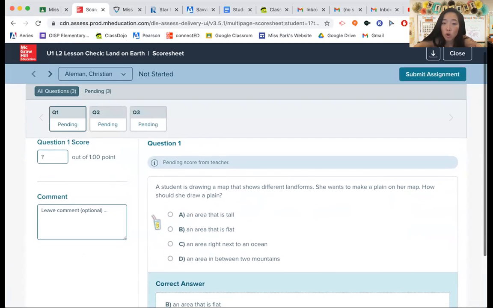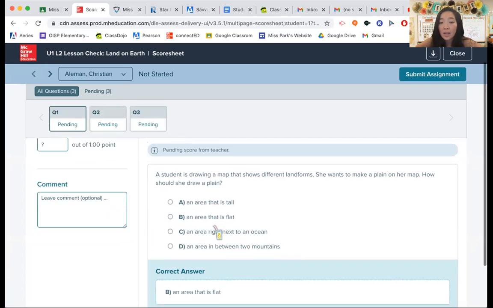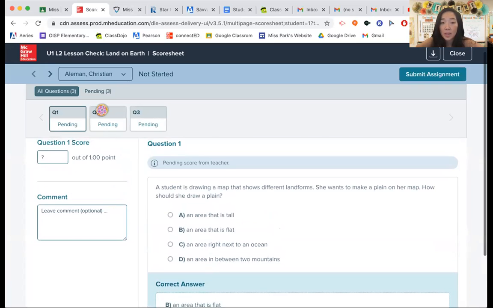A student is drawing a map that shows different landforms. She wants to make a plain on her map. How could she draw a plain? And we know that plains are usually flat lands that are usually good for farms. There aren't really any tall areas, mountains, or hills. So we would say that an area that is flat, B.